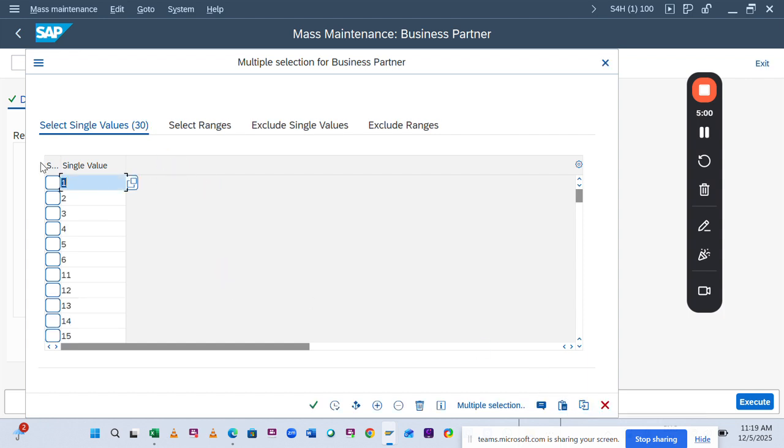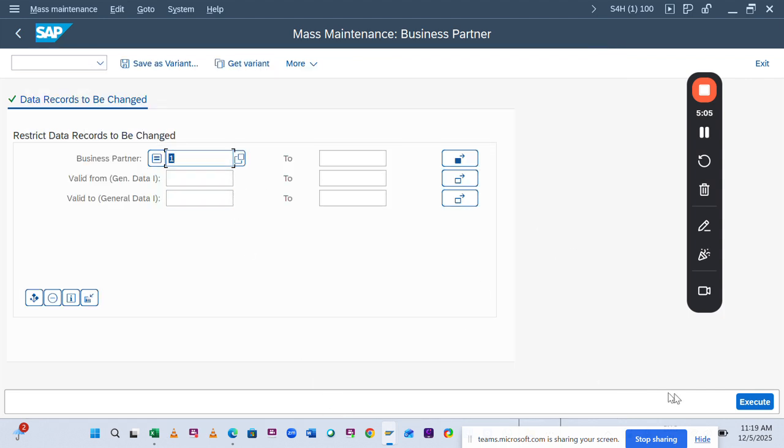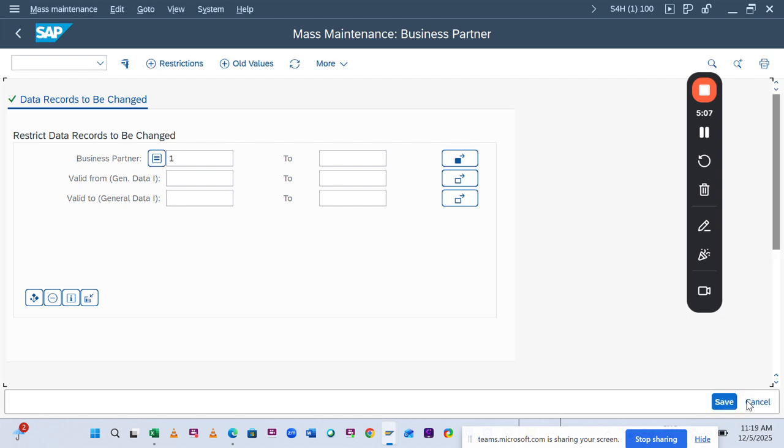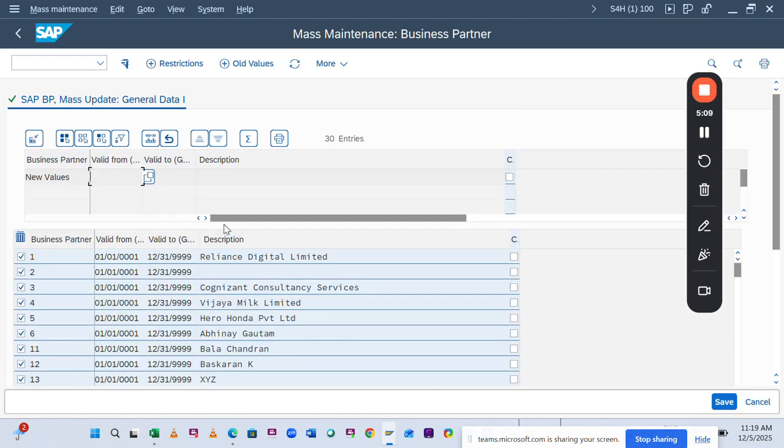Whatever I have copied from there, I have pasted everything here. Click on execute, execute again. Now here we have selected to put the block. We will click here, and after clicking here, this screen is visible, guys. Mass maintenance of the business partner.